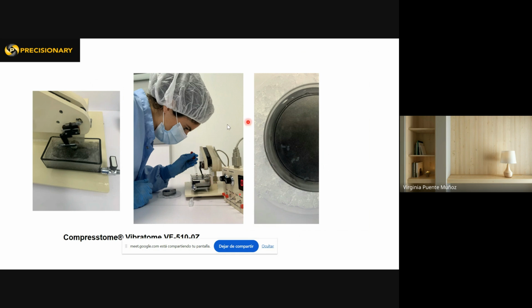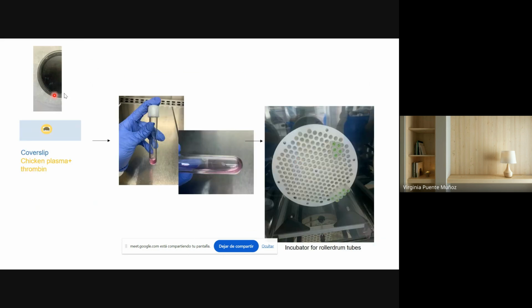So once we finish the slicing, what we do is to take the hippocampi slices, and we start the part of the culture. For that, we use some specific cover slips that we later use for the microscope, for the homemade microscope we have. And on top of the cover slip, we add 10 microliters of chicken plasma and 10 microliters of thrombin, and we put on that the slice.